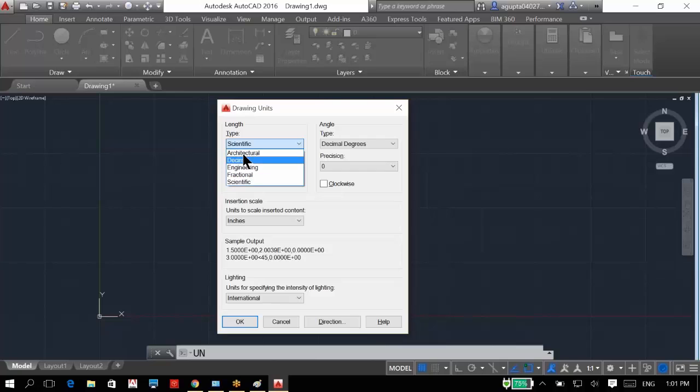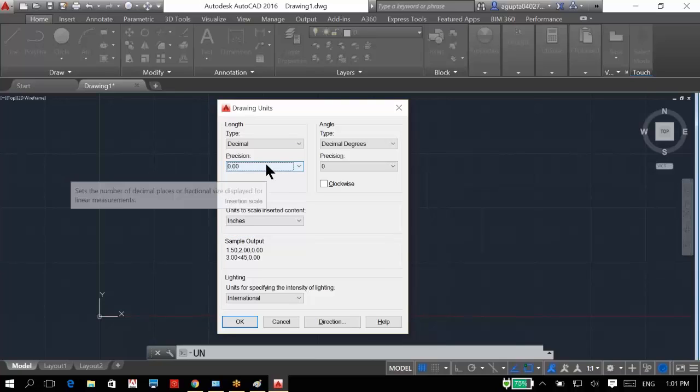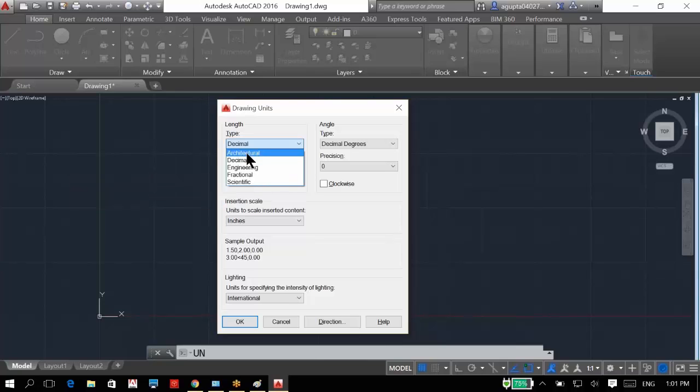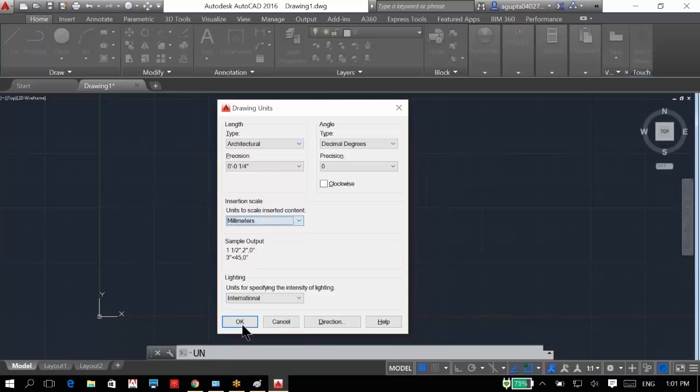So basically, if you select architecture, then there is a precision value, which is how much precision you want to create a drawing, how many decimal places you want. Like we select decimal, and after the decimal point, we select 0.00 as a precision, and then go to the architecture tab. You select mm. If you select mm, then click OK.